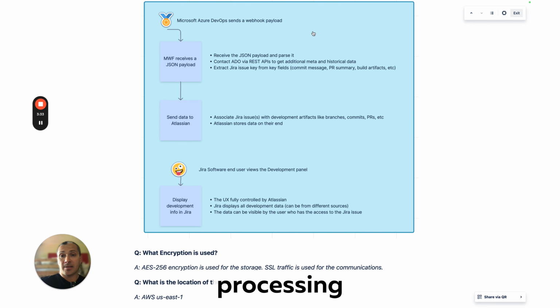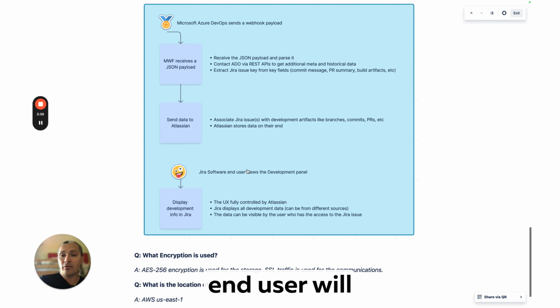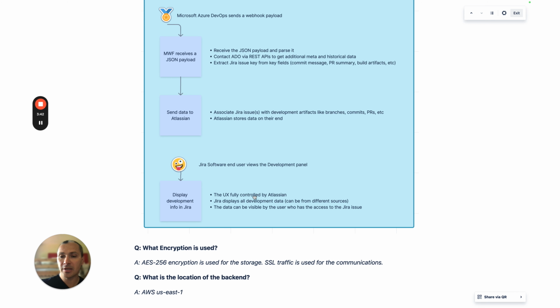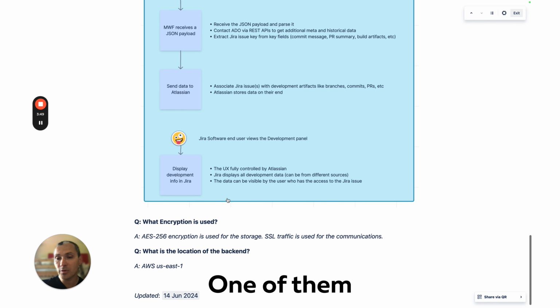More or less, webhook processing is done, and sometime later, eventually, a Jira Software end user will come to a Jira issue view, where they have access, and they will see the development panel, which is fully rendered and presented by Atlassian, and it may include data from multiple sources. One of them is Azure DevOps.